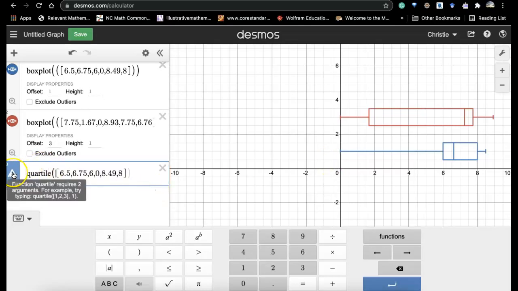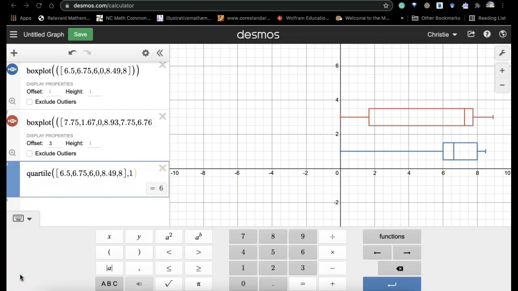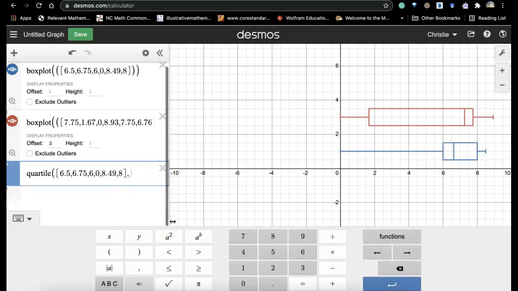Now it is giving me a caution. So let's see what this particular caution says. It requires 2 arguments. For example, if you want to find the first quartile, notice you have to have the list, and then after the square bracket, put a comma and 1. So that gives us the first quartile. And again, that was for the East Coast states. And I can quickly confirm that here, that the first quartile, where the box starts, is at 6. If I want the third quartile, I can change that 1 to a 3. And again, I can quickly confirm that that is an 8.